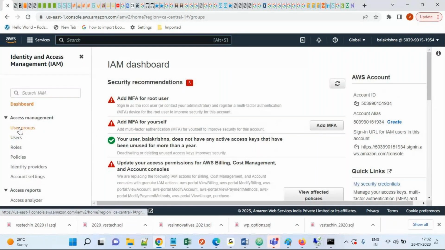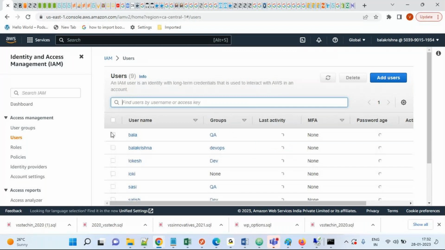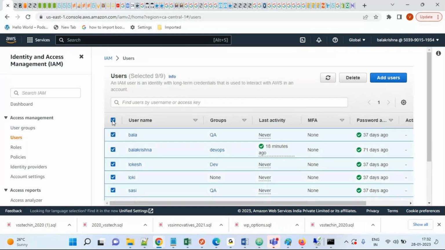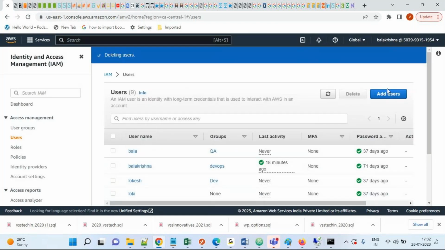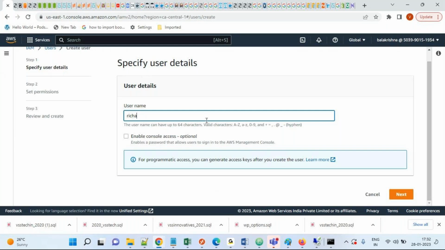For example, I'm creating one user. A lot of users are there. I'm cleaning all the unwanted things. So now I'm creating one user, add user. For example, my username is Richa. Click on next.